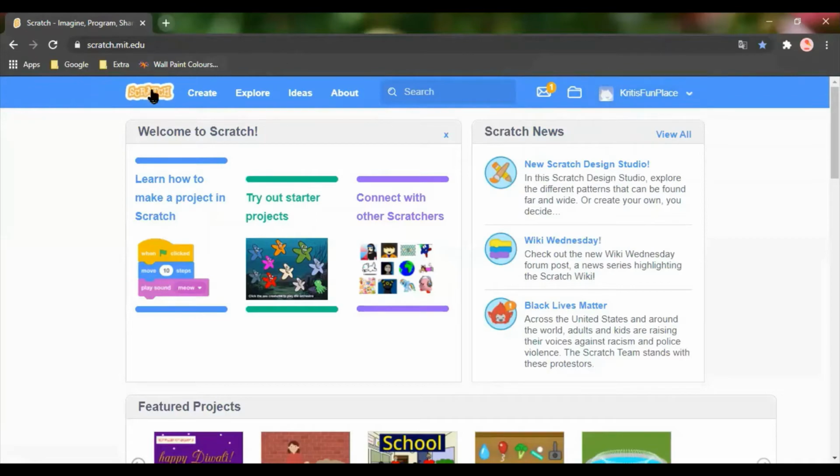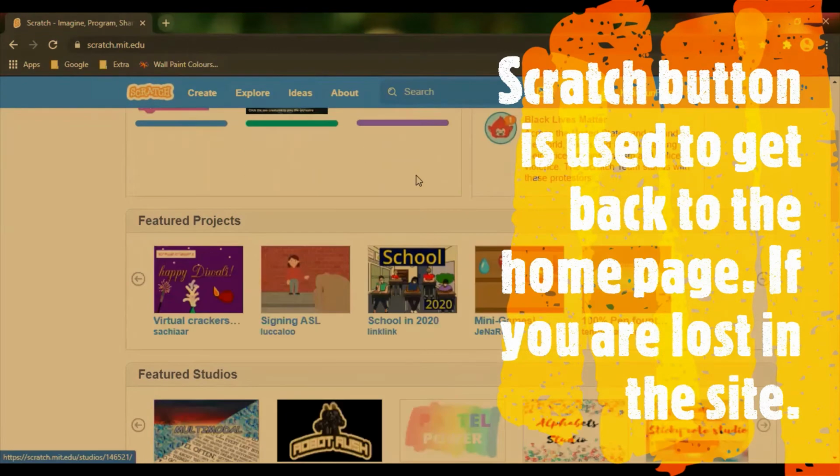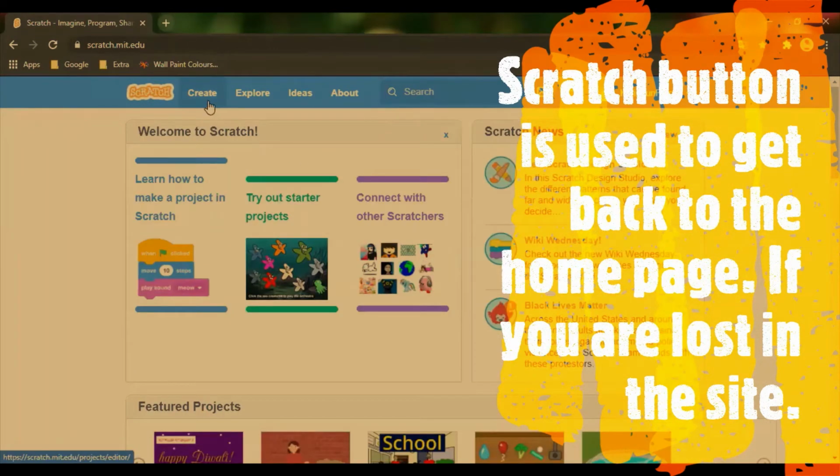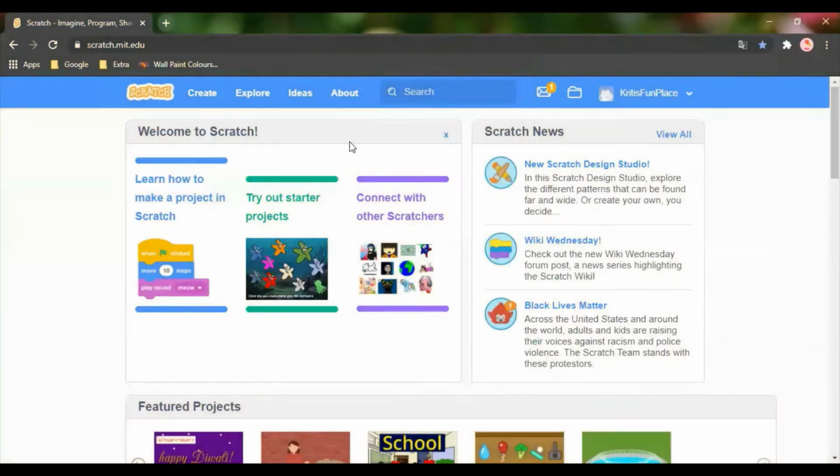So first let me talk about the top bar. Here is Scratch. When we click on Scratch, it will take you to this page. Now I've clicked on Explore. In Explore, you can see other people's projects. So I'm in this screen. Now I want to go back, so we will click on Scratch. It takes you back. Now let me quickly say what is create, explore, ideas, search, about, messages, stuff, and so on.